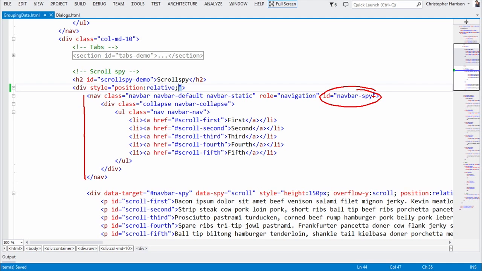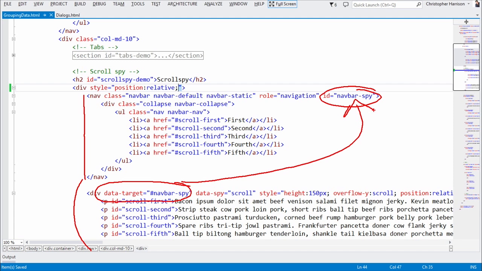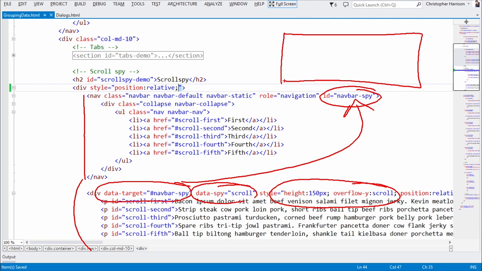What's actually making the magic happen is the data. You're going to notice on the data that I've got my data target being nav spy, that is what's going to create the link back to there and keep everything rocking and rolling and moving along correctly. The last little thing that I want to mention here is my data spy scroll. That's what's going to keep everything updating as I scroll up and down. And then last but not least is my height and my overflow. That's just CSS. That's technically not needed. But I wanted that little box effect, and I wanted my scroll bar over there. So setting my height to 150 is going to determine the height. If it turned out that we wouldn't have enough room, what do we do? We scroll. So that's what's creating my scroll bar for me.